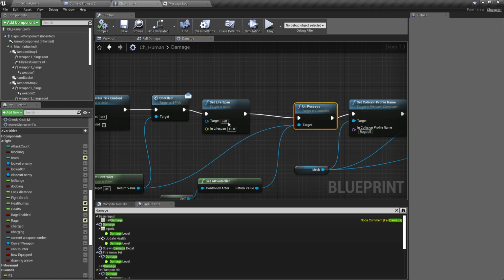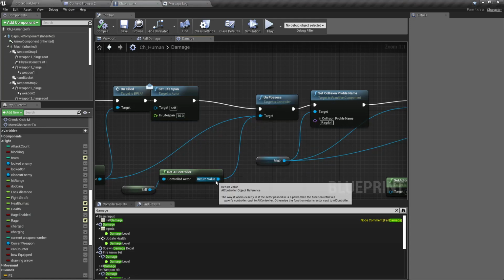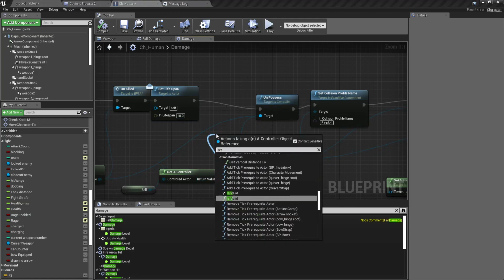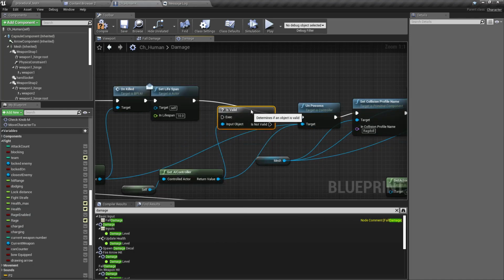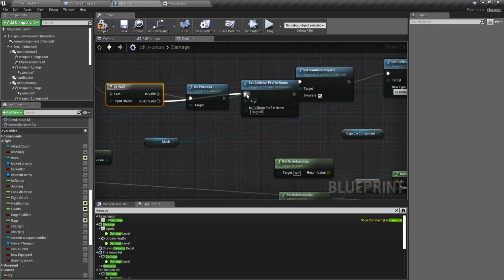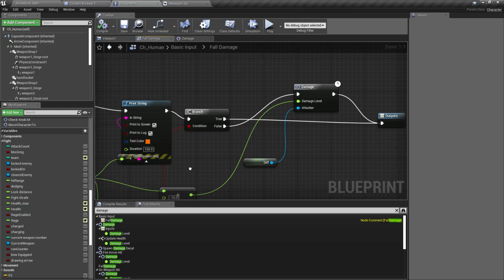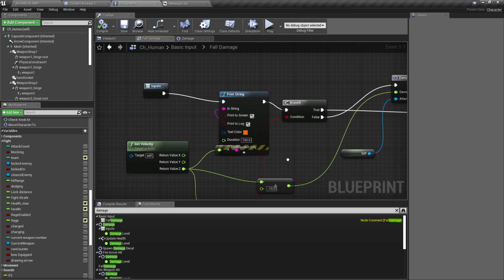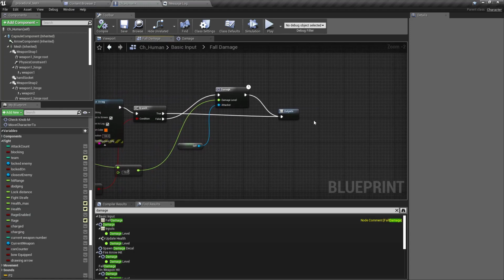This part is meant only for the AI controllers, therefore let's add an IsValid node here before the sound process takes place. Otherwise let's skip it. And we do need some sound effects here.